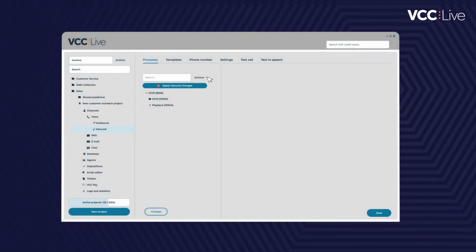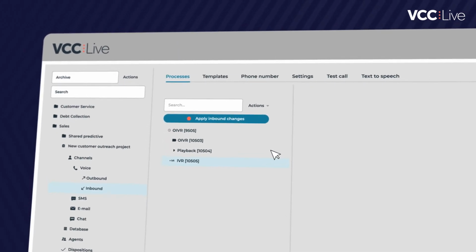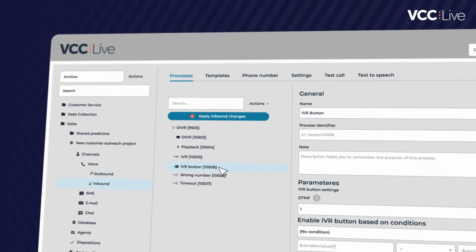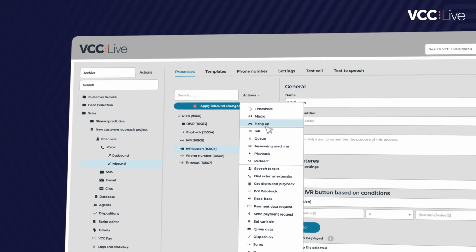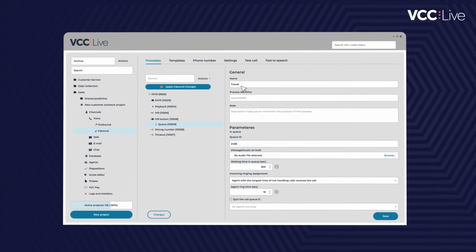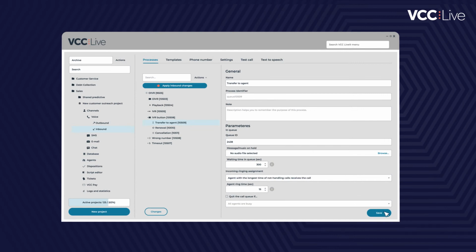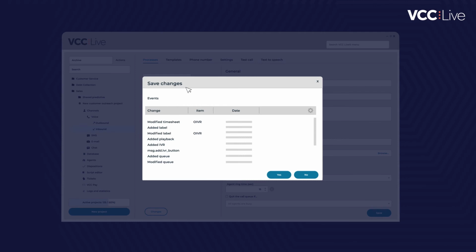You can obviously make your automatic campaigns interactive. To give your caller some keypad options, you need to select the IVR button option. For example, we can allow customers to get transferred to an agent by selecting Queue from the Actions dropdown. Let's also retitle the button to know what it does. Of course, there's a lot more interactivity you can add in this way. When happy with your IVR buttons, click Save and then Apply Inbound Changes. Then Review and Confirm.